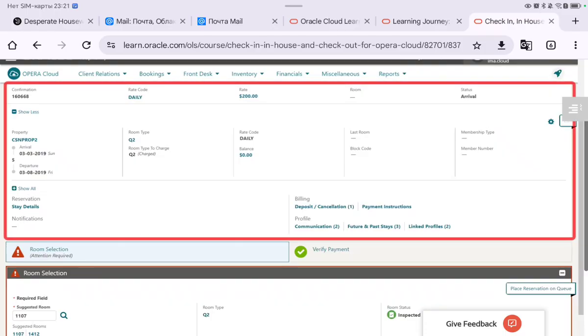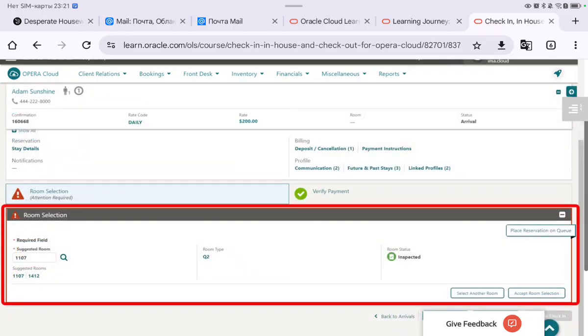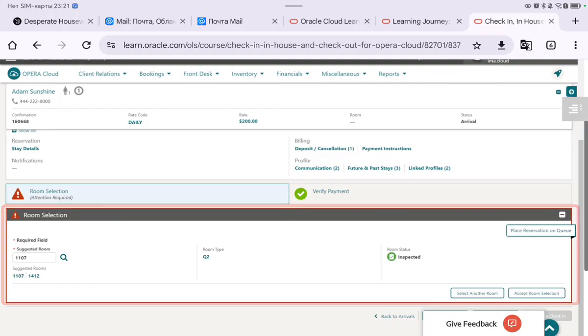At the top of the window, you are able to view the reservation overview information to review the guest and reservation details before check-in. In the Room Selection section of the window, there is an Attention Required indicator that signals that a room number has not been assigned in advance of the guest's arrival. The Suggested Room field is automatically populated with an available room that matches the reservation room type.